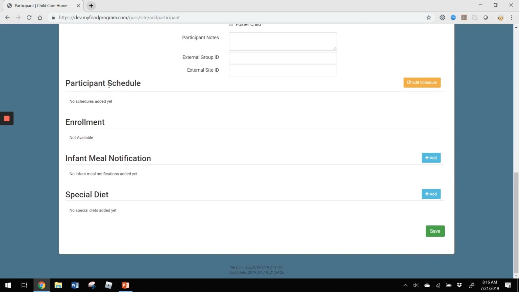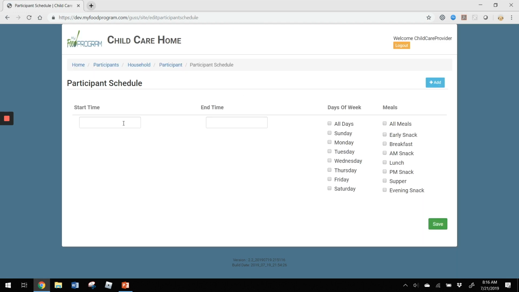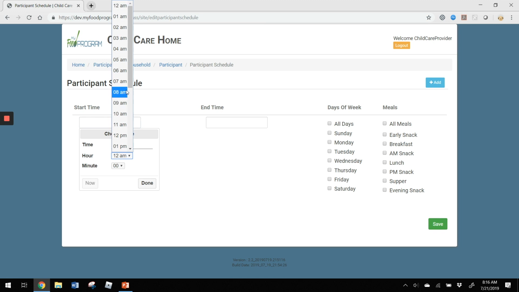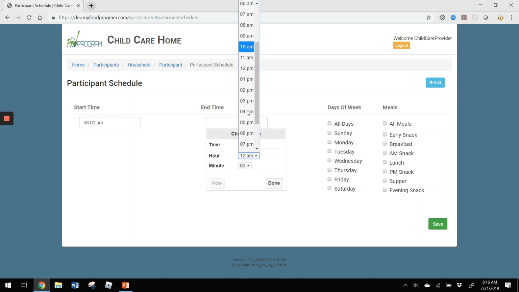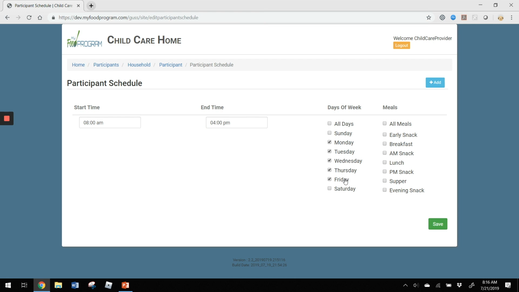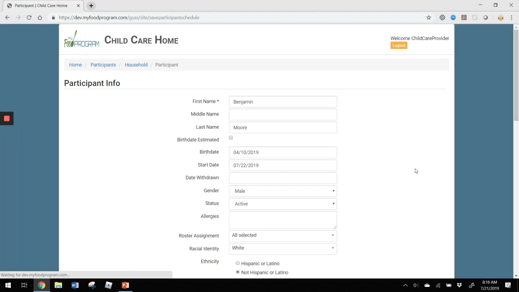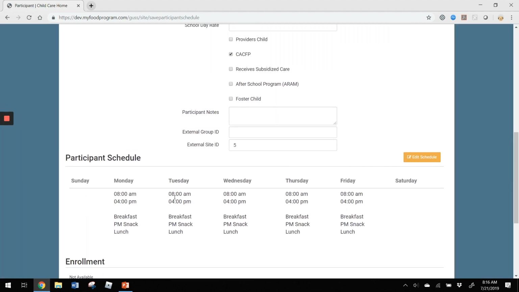Here is where you can do schedules for the participants. So again, optional to record it in our system, but if you want to, here it is. So let's say Benjamin comes from 8 a.m. to 4 p.m. and he comes Monday through Friday, and we expect that he is going to eat breakfast, lunch, and afternoon snack. So then that schedule shows up here.